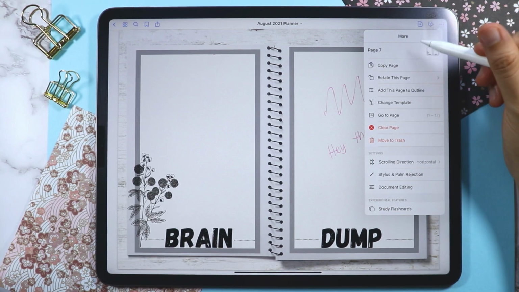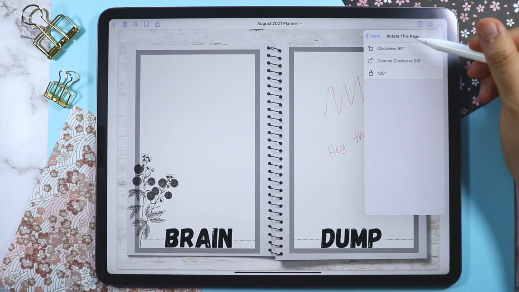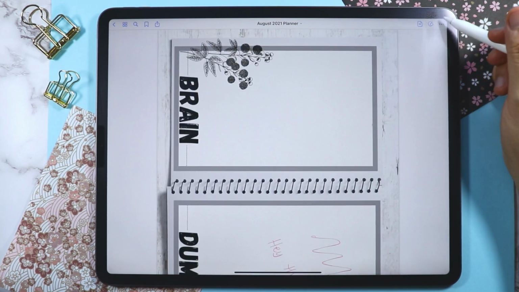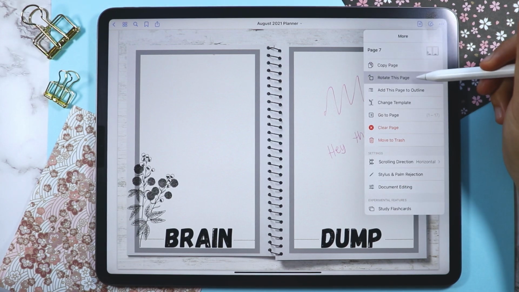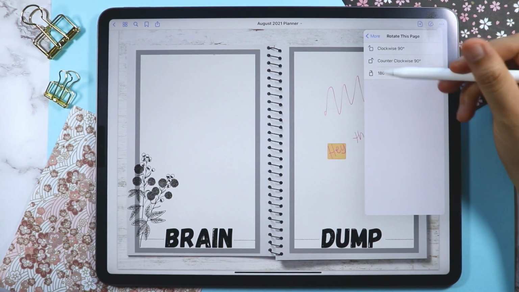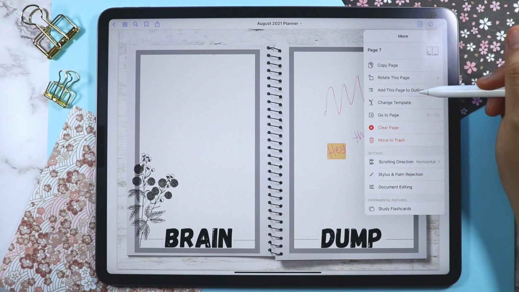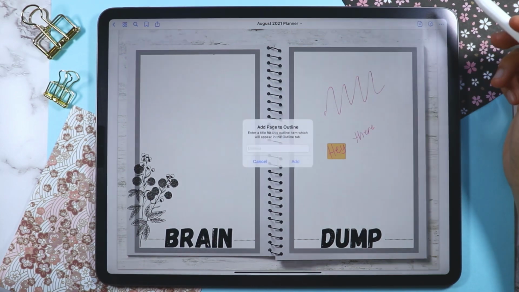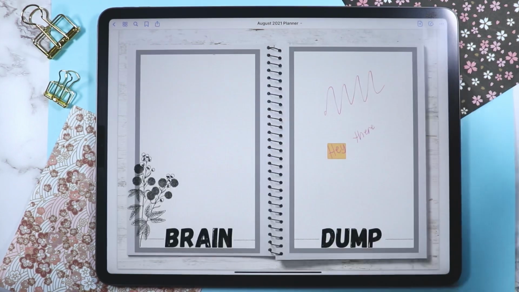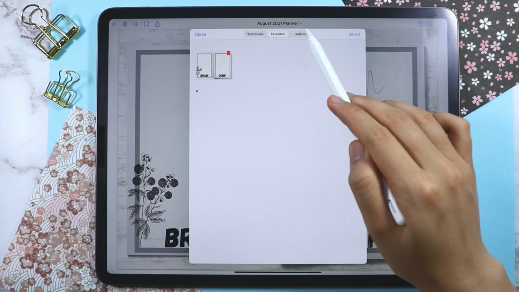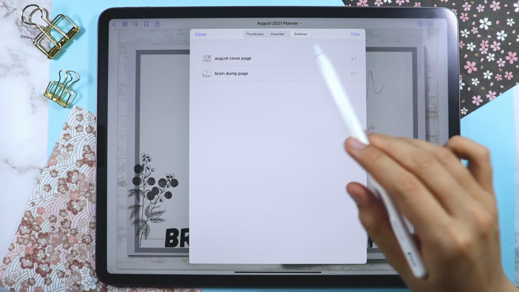The next one is the Rotate this page option, where you can rotate by 90 degrees in the clockwise and counterclockwise direction, or a complete 180 degrees rotation. The next one is the Add this page to outline. And just like before, you can see the list in the outline section inside the contents icon.